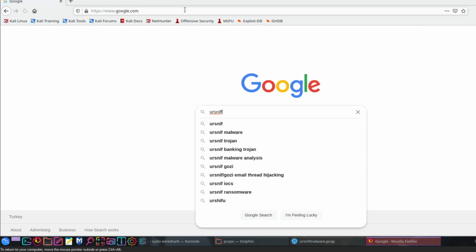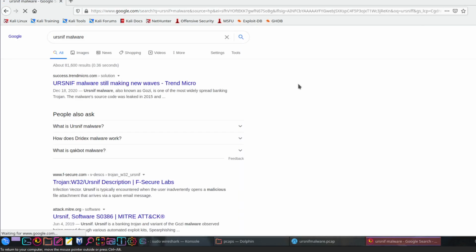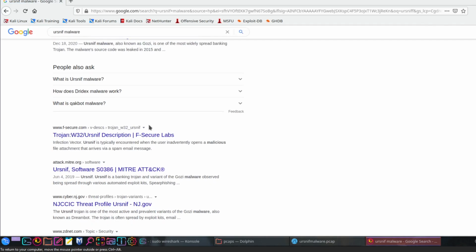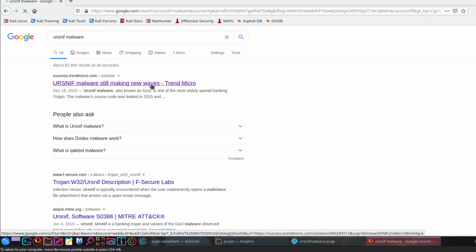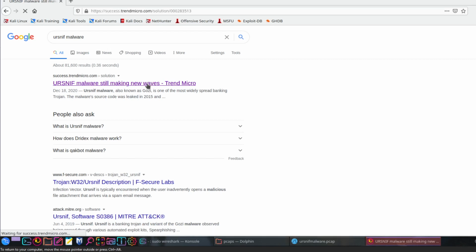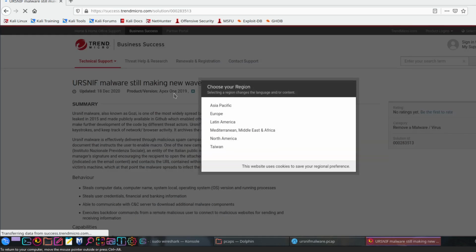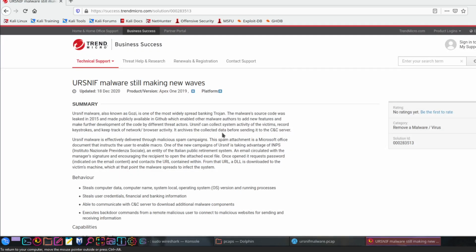If you type URsniff malware, we can take a look at how it works, and then we will analyze the pcap file that was captured at the time of the infection, to build a chain of events of how the infection occurred, what the indicators of compromise are, and see some addresses and domain names related to the command and control center of this malware.